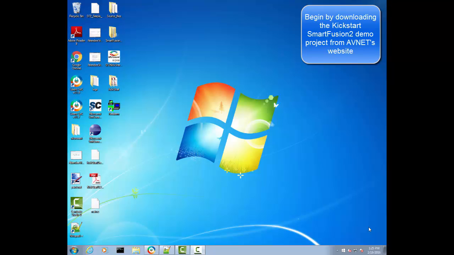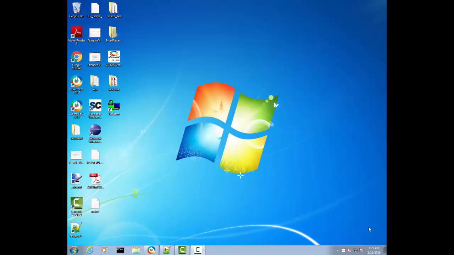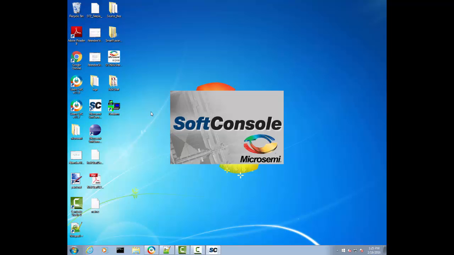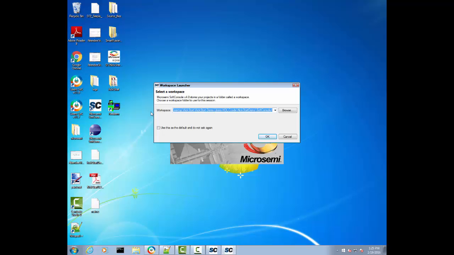Okay, so we wanted to talk about how you would use the AVNET project, maybe bring in your own main.c and develop applications for the AVNET Kickstart board. So I'm going to launch SoftConsole 4.0, and SoftConsole 4.0 is required with the Kickstart board because the Kickstart board has a Flash Pro 5 programmer. We have two different versions of SoftConsole, but when you're using the Flash Pro 5, you need SoftConsole 4.0.